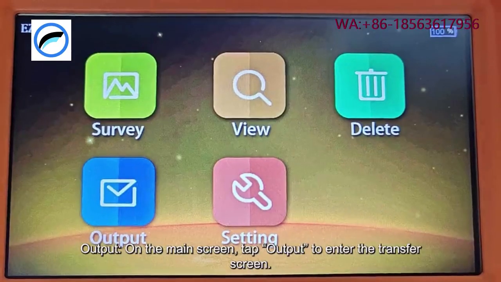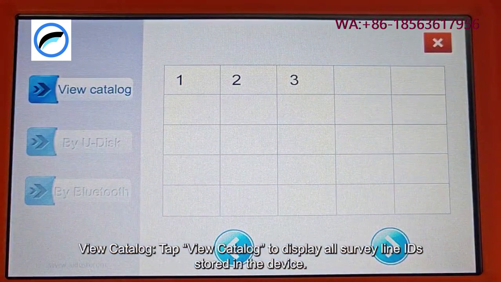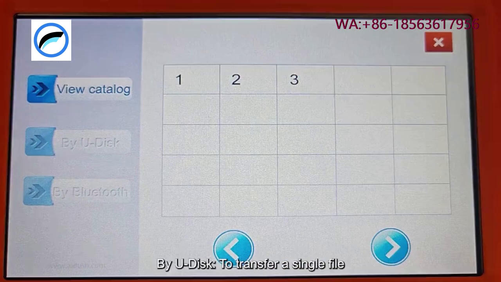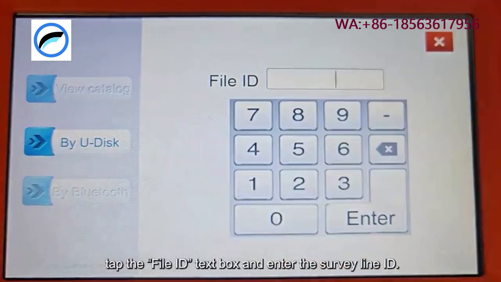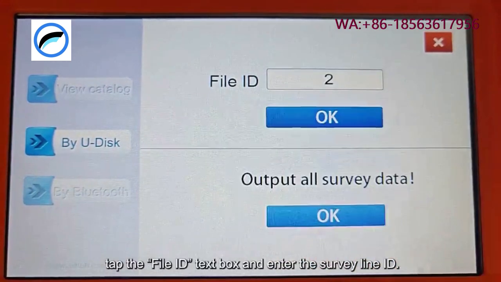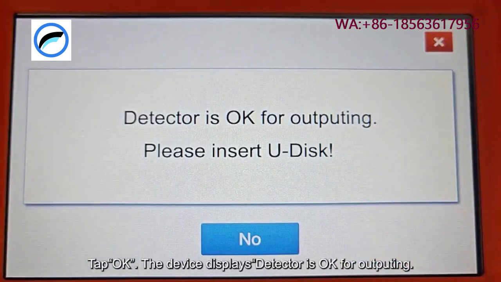Output. On the main screen, tap Output to enter the transfer screen. View Catalog, tap View Catalog to display all survey line IDs stored in the device. By U-Disk to transfer a single file. Tap the File ID text box and enter the survey line ID. Tap OK. The device displays, detector is OK for outputting.